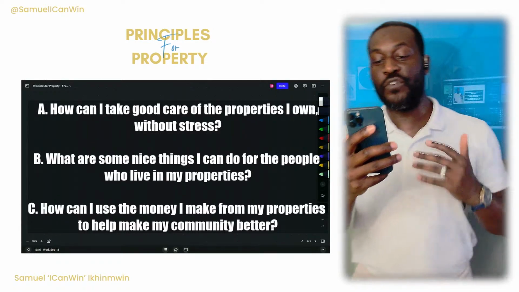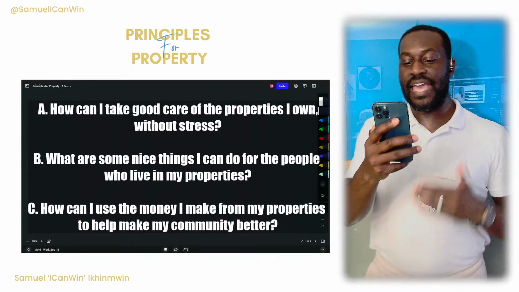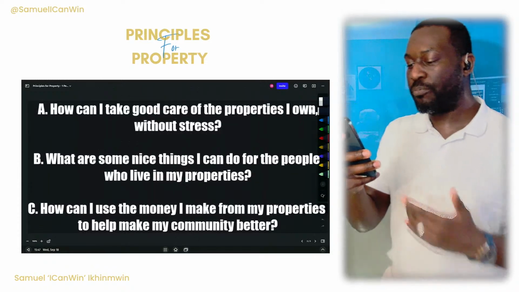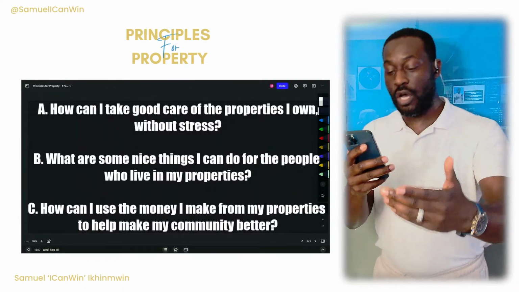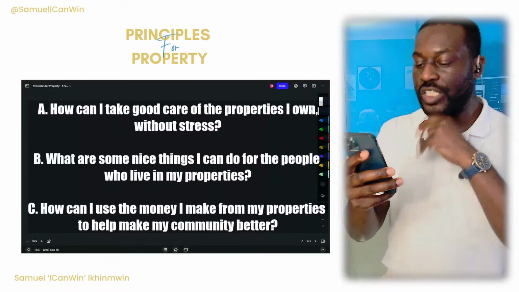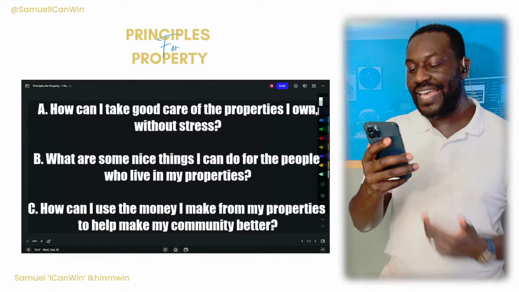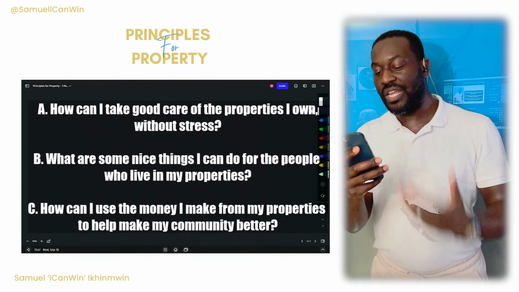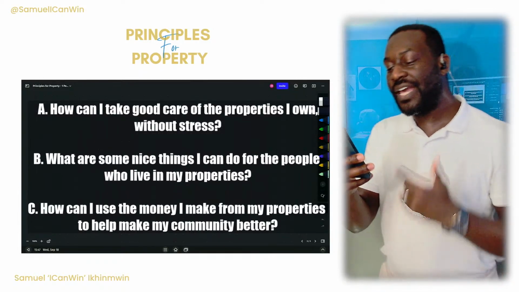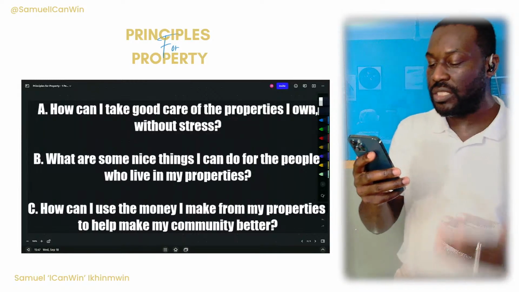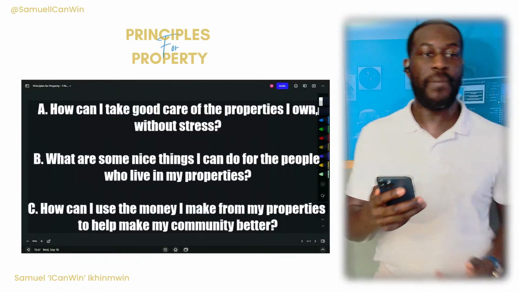Right, so the first question is A, how can I take good care of the properties I own without stress? If that's the question you want us to answer, throw A in the chat. Question B, what are some nice things I can do for the people who live in my properties? Question C is, how can I use the money I make from my properties to help make my community better? They're the three questions.